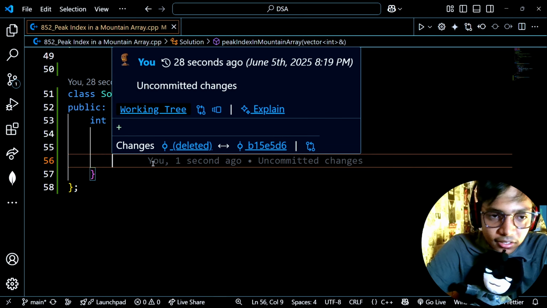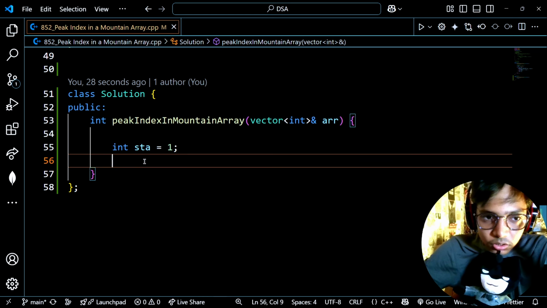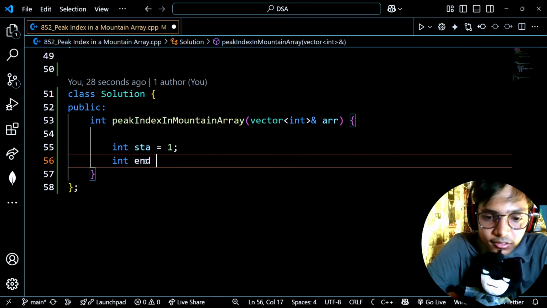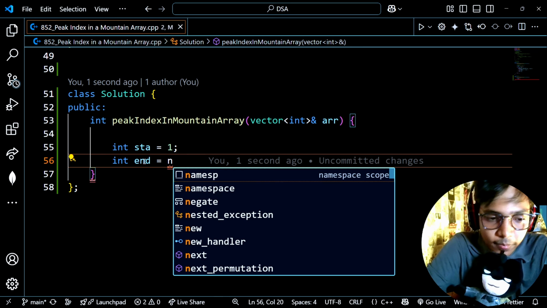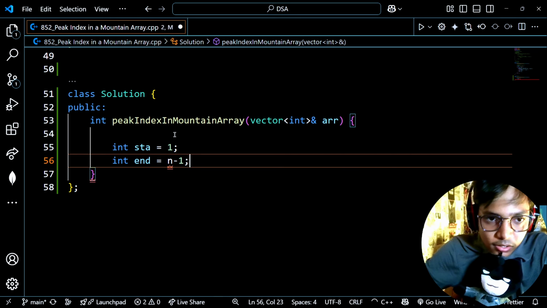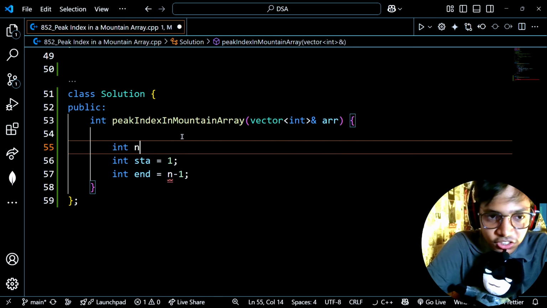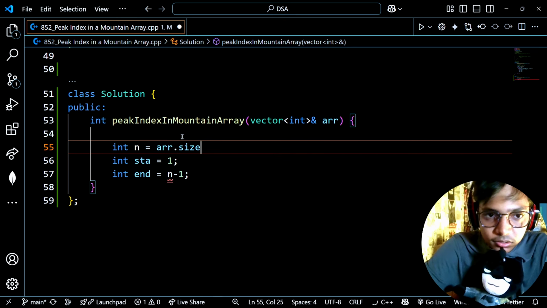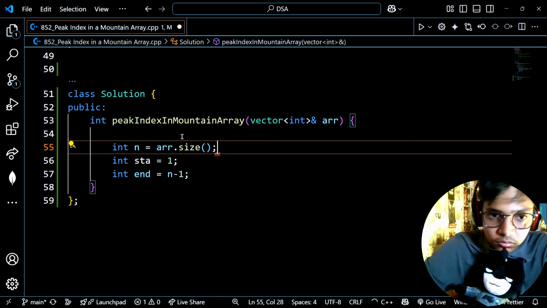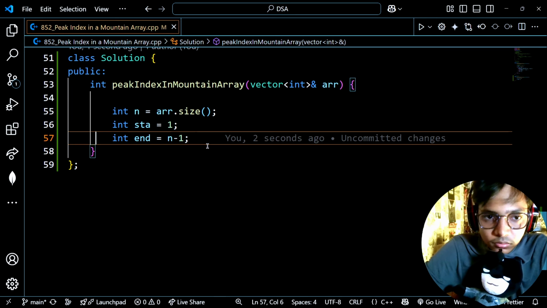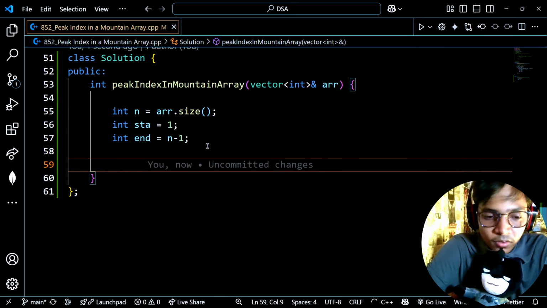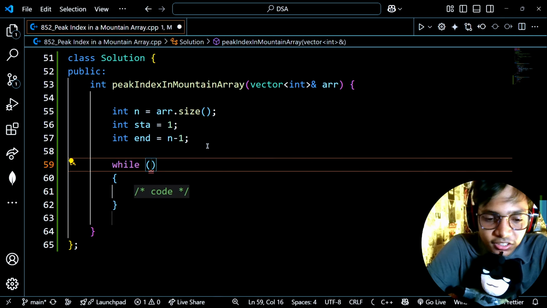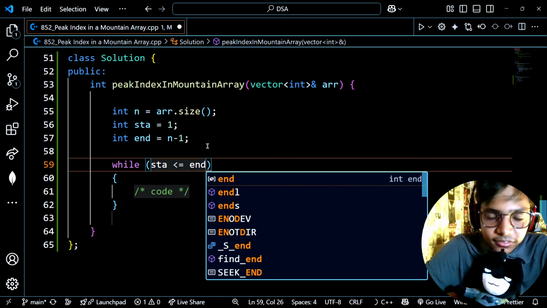That's the reason I'm writing int start is equal to one. The index number one is where we start. So int end is equal to n minus one. Let's quickly say int n is equal to array dot size. Okay, this is good. So our while loop condition should be start is less than or equal to end.